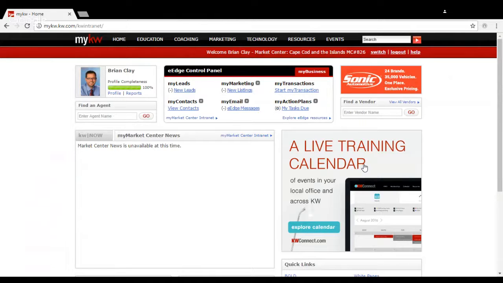Okay, today I'm going to show you just how easy it is to write an offer using dotloop. So anyway, I'm going to go into my KW here, get to my eEdge control panel. I'm going to go up here to where it says My Transactions, and I'm going to go ahead and start my transaction.